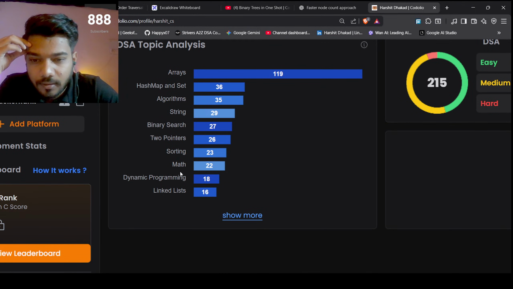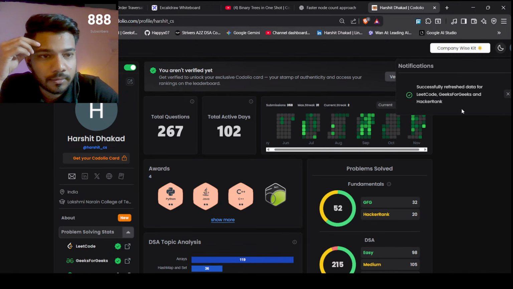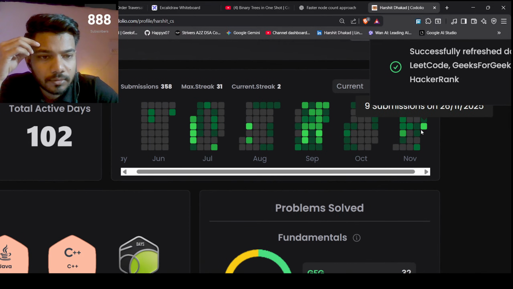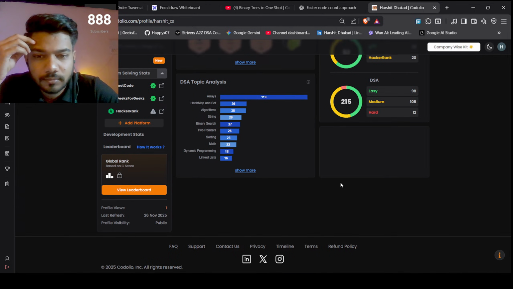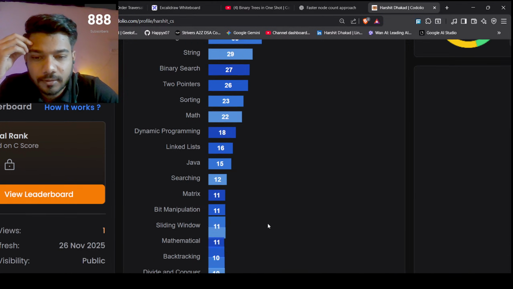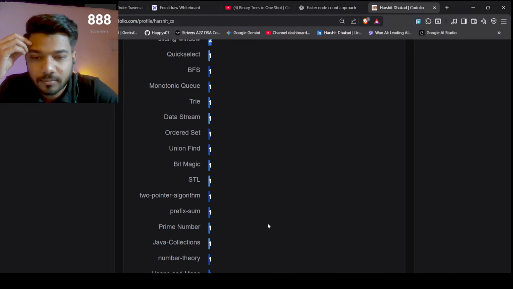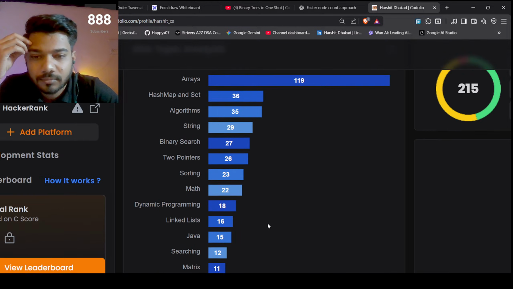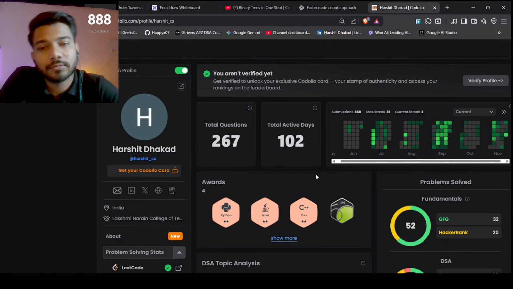And it has not updated our LeetCode, HackerRank, and now why is tree data structures not showing? Okay, fine, show more. Tries, heap, map, Java collection, prime number, prefix sum. Where is tree data structure? 7 problems are done in tree data structures. Okay.